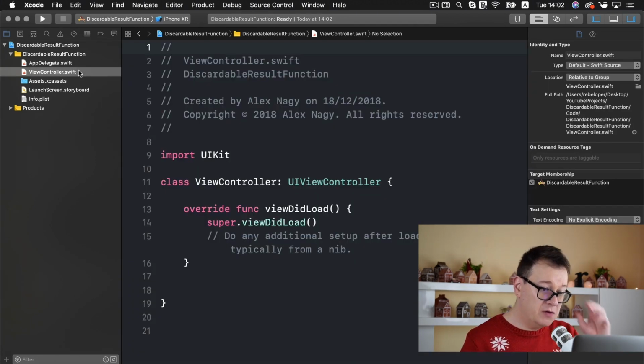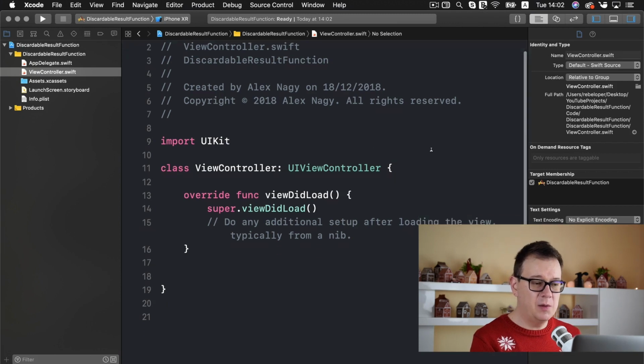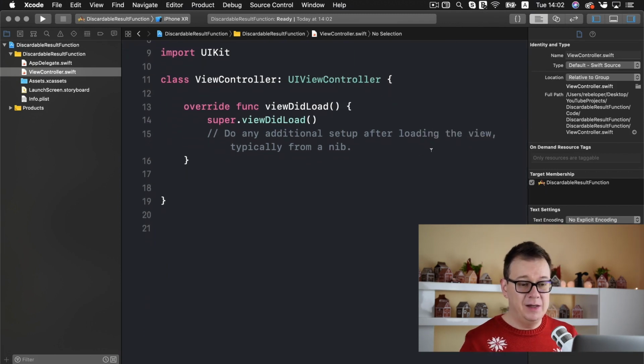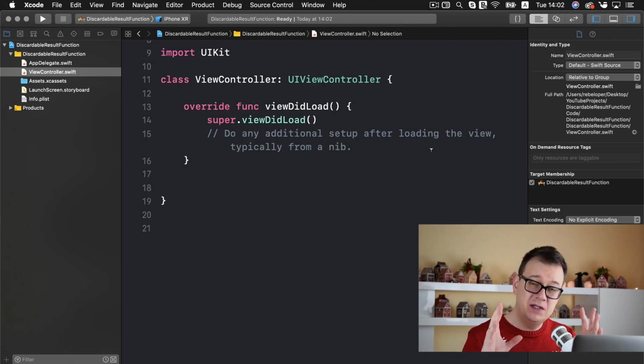Let's jump into the view controller and let's talk about the example that I am going to show you here. Well, let's say that you want to save the percentage of something, some data or something like that. The idea is that you want to save the percentage of something in the user defaults. Now, how would you do that?